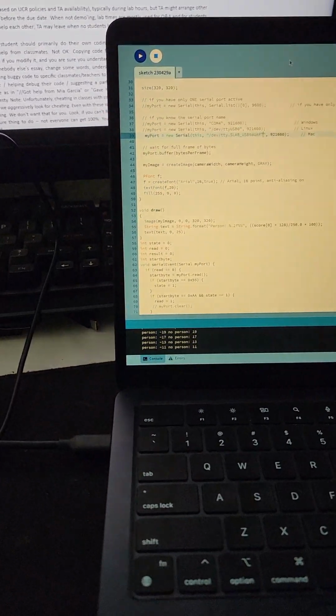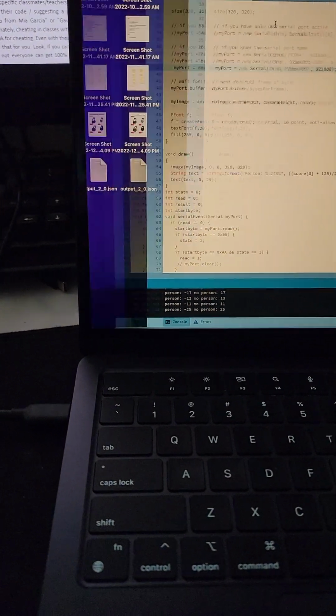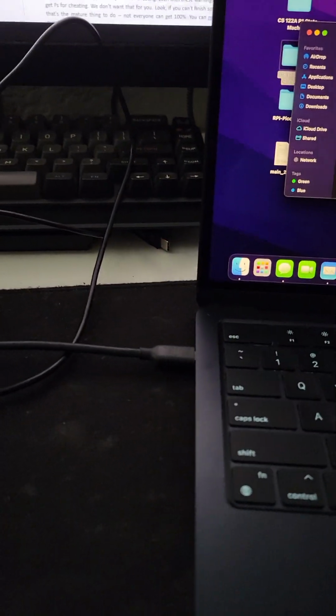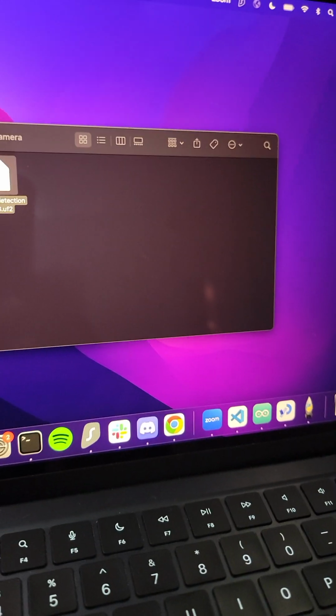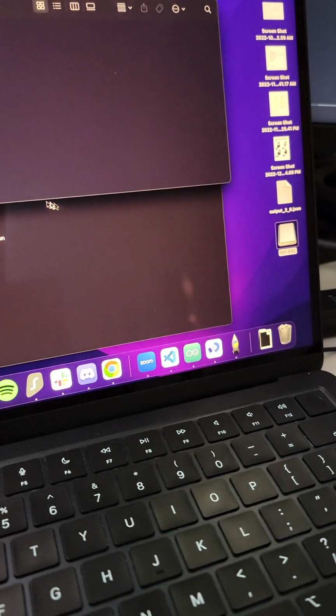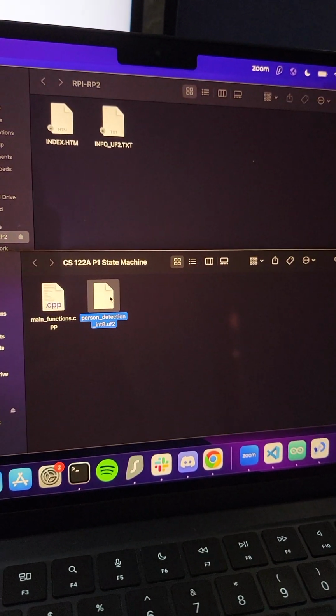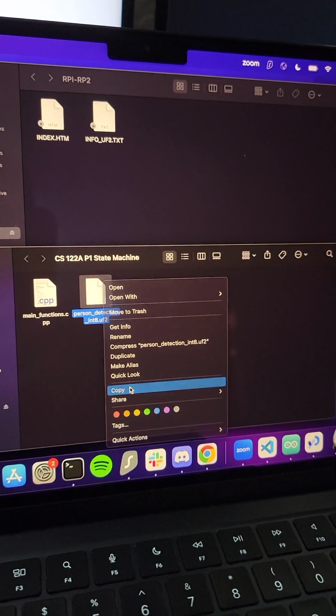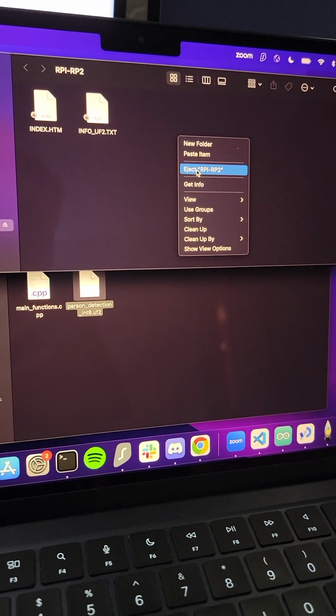Now, I will flash it with my state machine version of the code by doing the exact same thing. I need two hands to do this. So now when I let go of the button, you can see the drive appeared. Once again, drag and drop the precompiled file I'm going to be using onto the Pico, and it will flash.